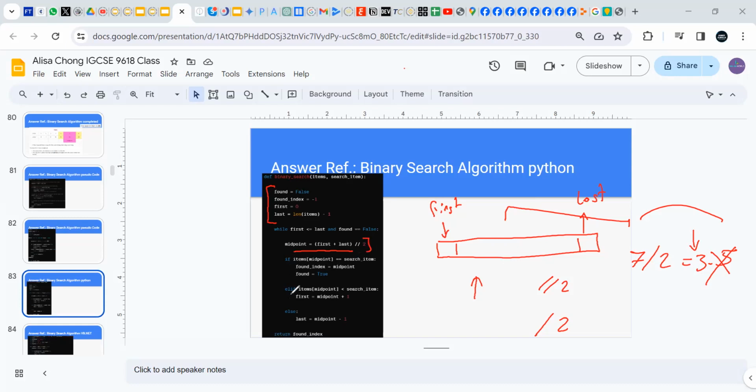And then you do an if statement. First, you check if the midpoint here actually contains what you are looking for, which is 25, and here it was 15. If it doesn't, you go to the else if. The else if says, is this 15 less than 25? Yes, it is less than 25. So what you do to the first is move it here.